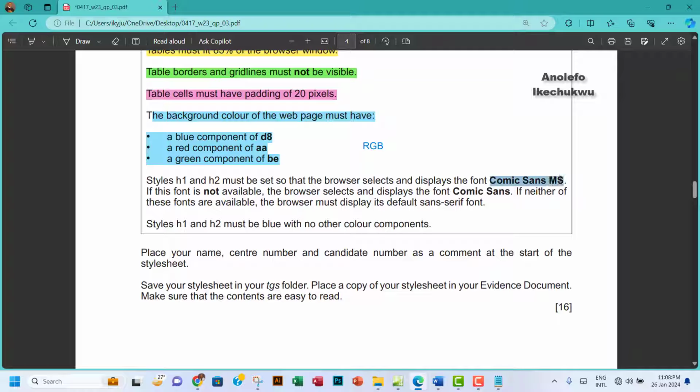Let me just copy it exactly the way it is here. Obviously, in your examination, you're going to write it out. If this font is not available, the browser selects and displays the font Comic Sans. If neither of these fonts are available, the browser must display its default sans serif font.